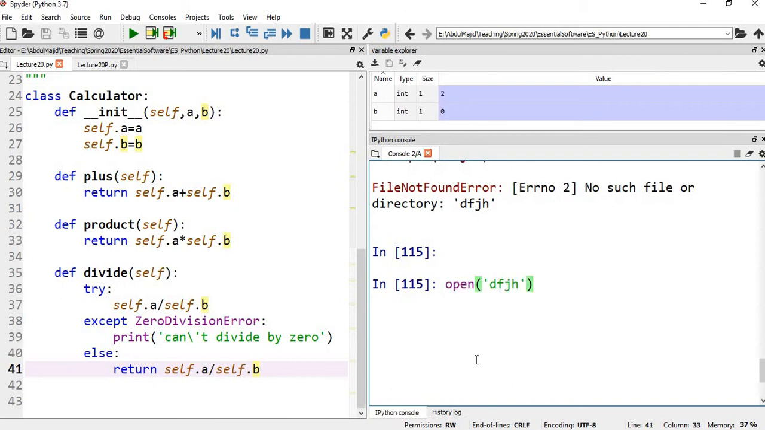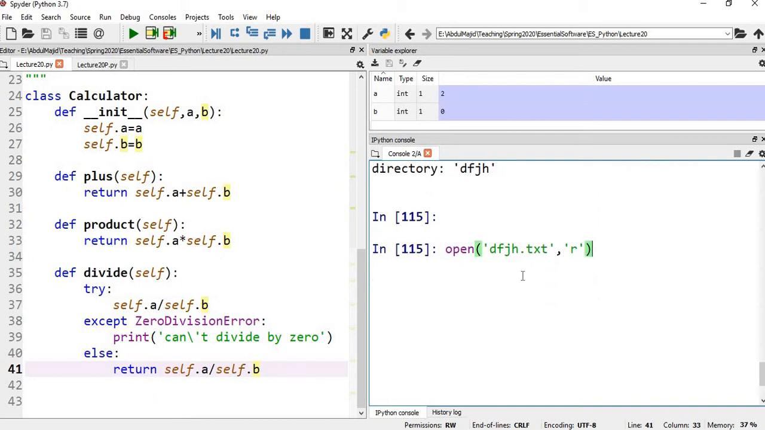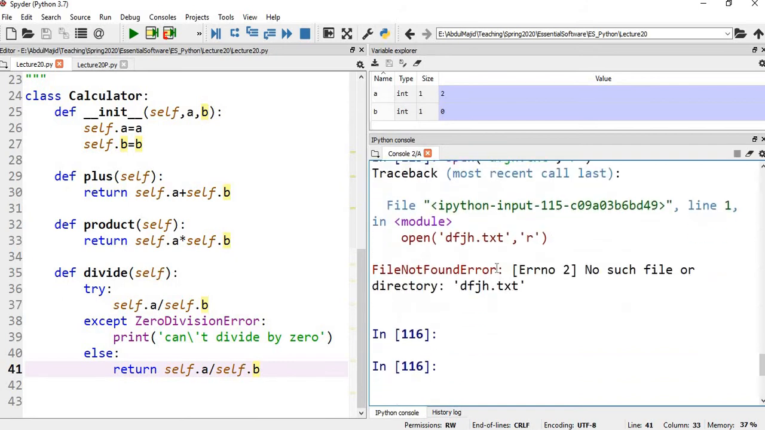So for example, if I try to open file.txt, and let's use r here. I don't have this file. This file does not exist. So if your code tries to open a file which does not exist, it is going to raise an exception. Let's see what is the name of the exception. So this is the name of the exception, FileNotFoundError.